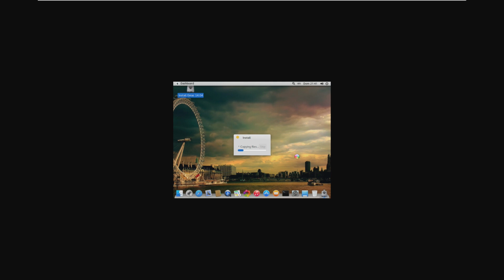One thing I noticed straight off the bat about this installer is that unlike most Ubuntu distributions, there's no slideshow. This is just copying files. This is literally just the progress and nothing else, which I guess is okay. I'm not really sure which I prefer. Alright, and here we are. We are now booting into Gmac 10.